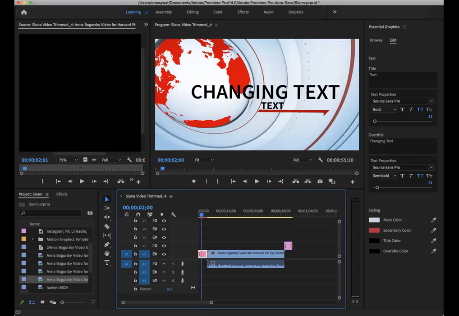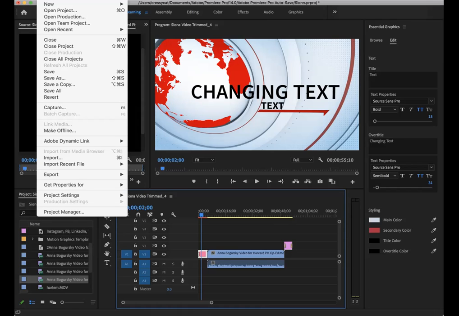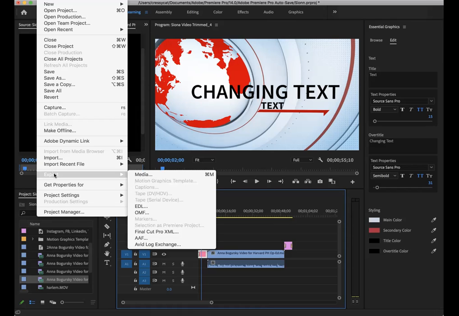Yes, you'll do these one at a time. So there's no way to repeat this and keep it in one great big long loop. That would just be insane anyway. So once you're done, you're going to export it. So you're going to go to export. You're going to export media.